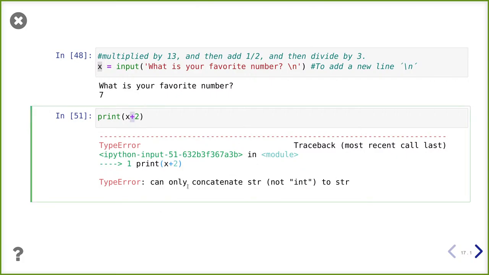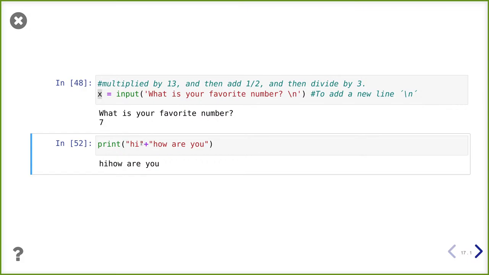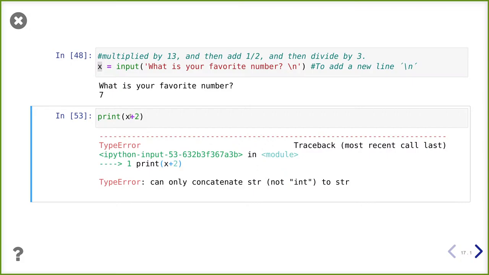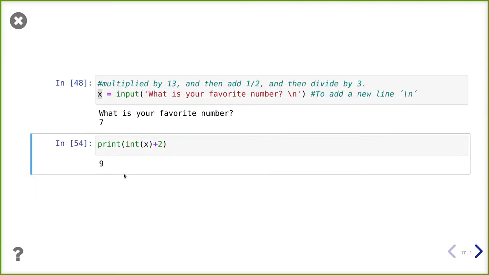Because when you have a string, for example, hi, the plus means concatenation of both. So Python does not know what you want to do. x is a string, and you are trying to concatenate something to the string that is a number. It says a type error because you cannot do that, since they are different types. What you need to do is convert x to an integer, and then do the plus 2, and then it works.